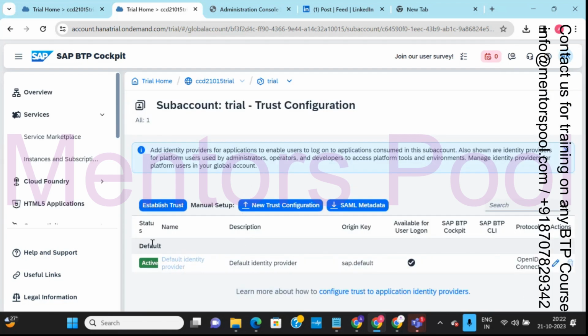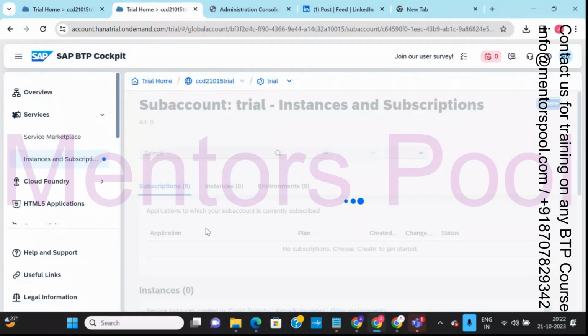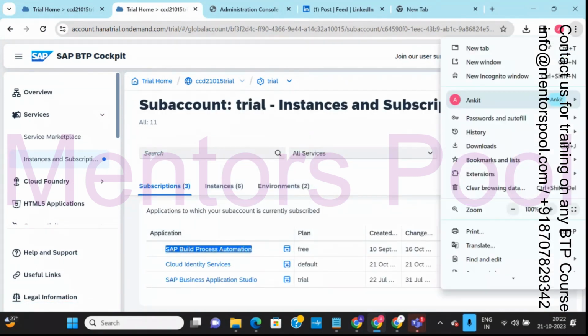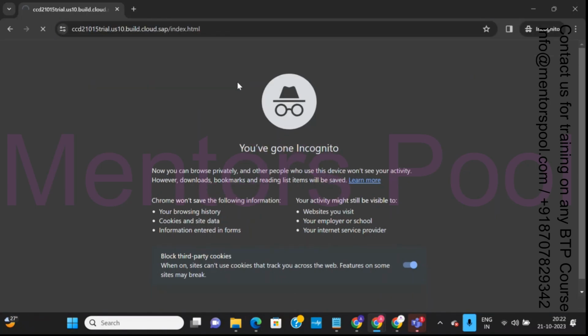Okay, because if I do trust, then we'll get a different option. But before that, I want to show you something. In instances and subscription, if you take this login ID, the login to this build process automation, copy the link and let's open it in an incognito window. Just click here.